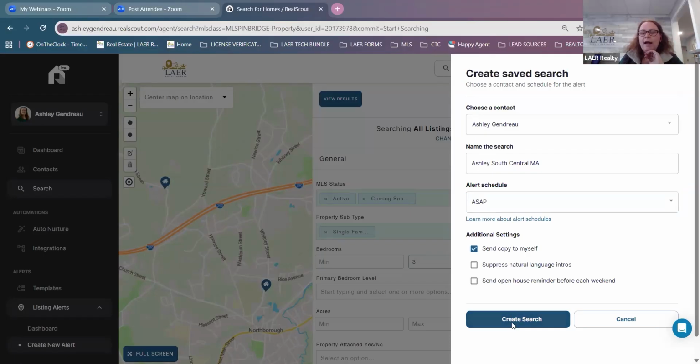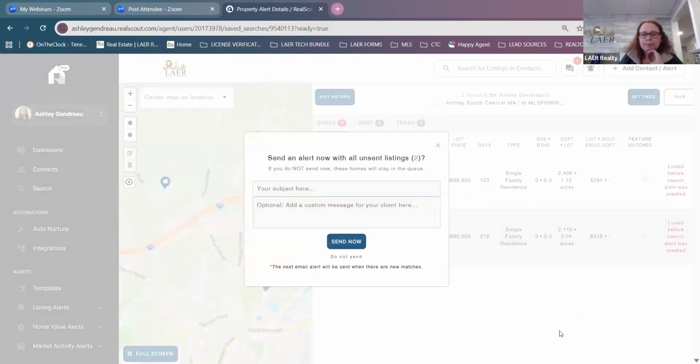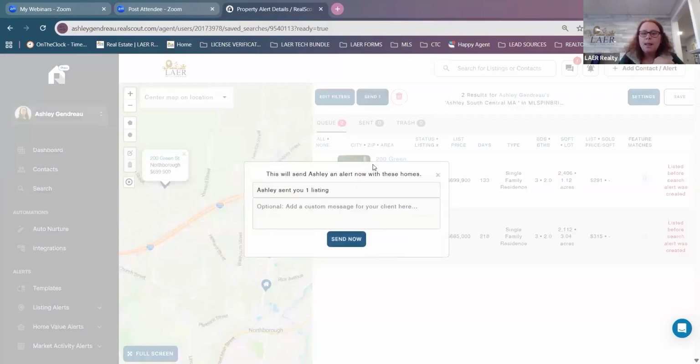So we're going to click Create Search. Once we click Create Search, it's going to ask us, do we want to send the alert now with all unsent listings or do not send? As I mentioned earlier, if you click do not send, then you will just have to go through and check the boxes of the searches. So let's say I know for a fact Ashley's going to like 86 Whitney. I'll check the box and I'll click send. And then I can write her an email if I wanted to.